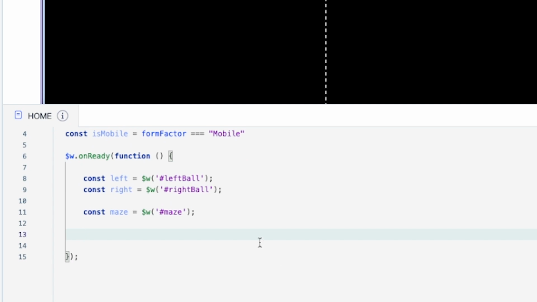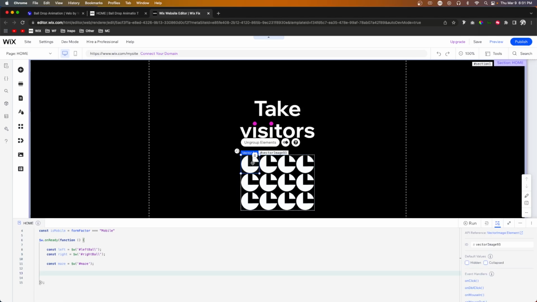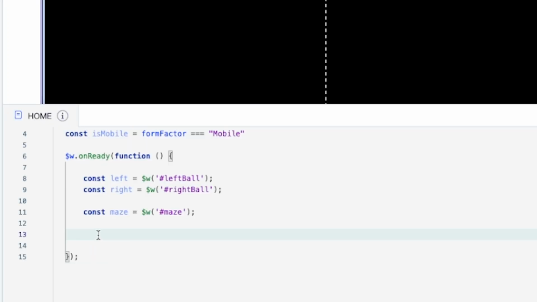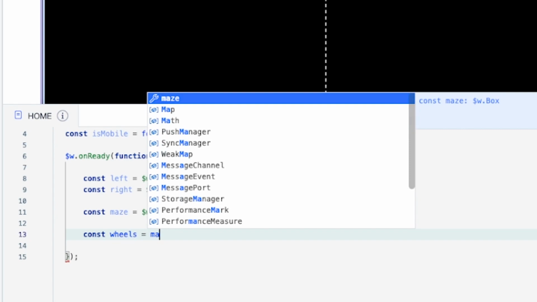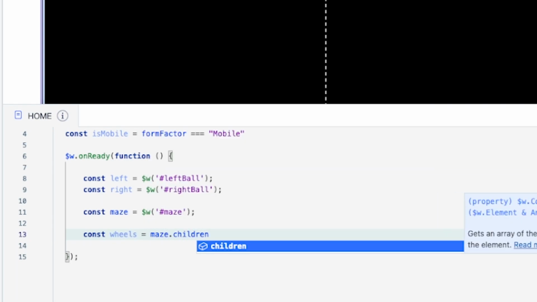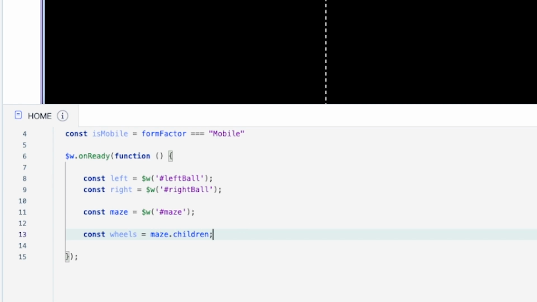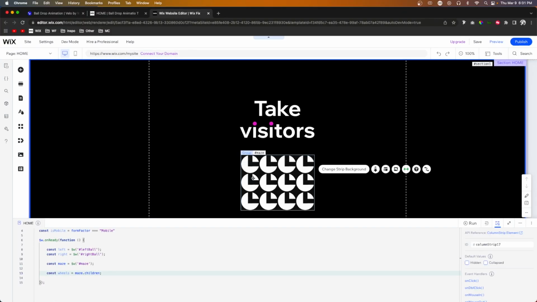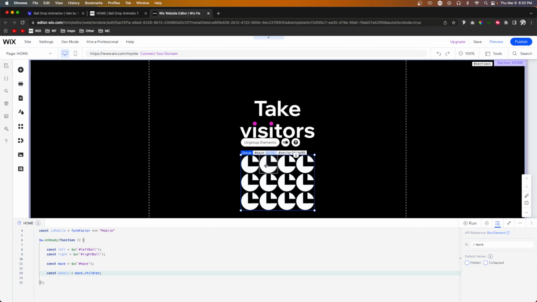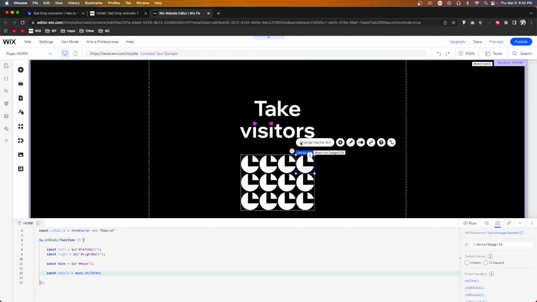And then last but not least, I want to create one for the wheels. Each one of these inside of here is going to be a wheel. In order to do that the simplest, we're going to say const wheels is going to equal maze.children. Basically what that is saying is this whole group is the maze. And because each one of these little vector art images are grouped inside of the maze, each one of these are children to the maze element. So maze is going to be the parent element, and the children are going to be the wheels.